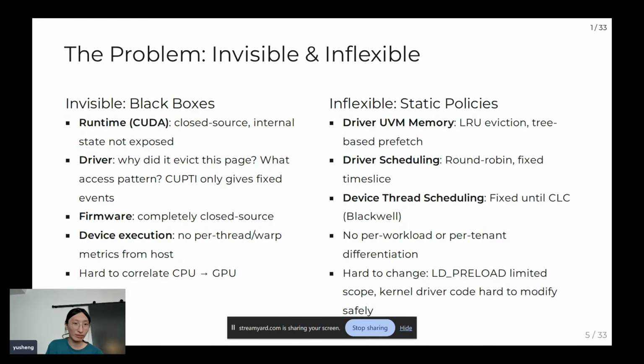Sometimes CUPTI only gives you fixed events instead of allowing you to program the event stream. Also, firmware and device execution remain a black box, as firmware is completely closed source. For device execution, you can only do profiling through NVBit, and CUPTI doesn't give you per-warp metrics from the host. And also it's hard to correlate the CPU and GPU together.